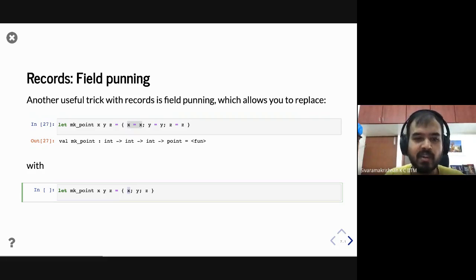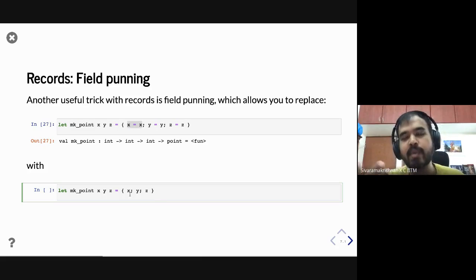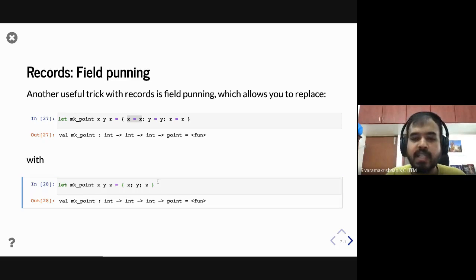nothing fancy going on. Whenever you see something like this, you just assume that we are naming the same field like that. But the names have to be the same, right? So you have to have a variable whose name is the same as the label that is used in the record field. And if it is the case, then you can do this. And these are exactly the same. They have the same semantics, right? So both the static and dynamic semantics are the same. This is just a syntactic sugar.